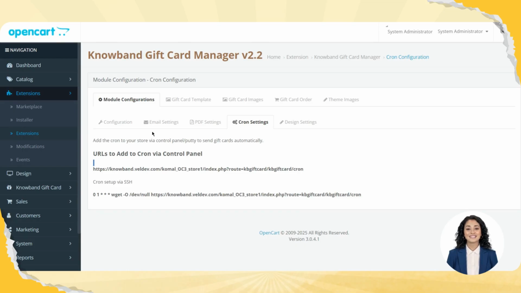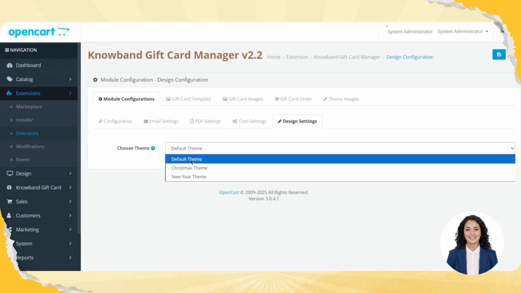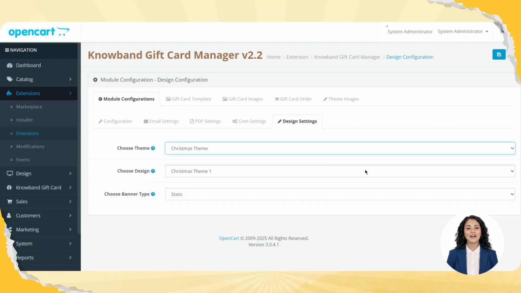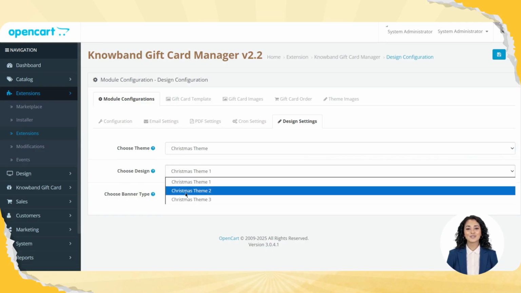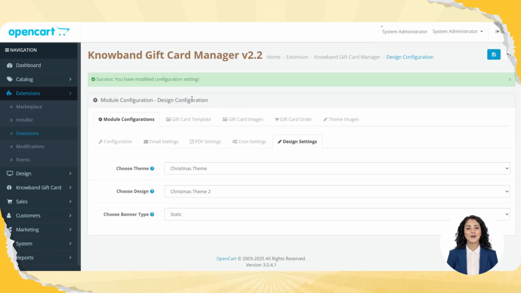Then we have the design setting tab, where we have given 3 predefined types of setting: default, Christmas, and New Year. You can select any of them, and if you select the Christmas theme, you will have the below 2 fields. Choose the design. Here the 3 predefined designs of the Christmas theme are given. You can choose any of them and click on Save. Once you click on Save, it will save the details and give you a message that you have modified the configuration settings. The next tab we have is gift card template.